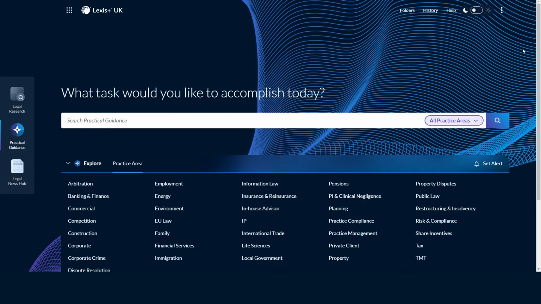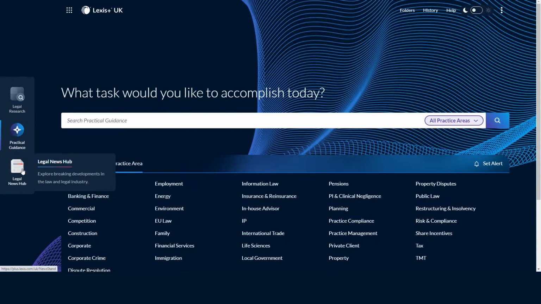So, how do you use the platform? Let's look at the homepage. You can switch between the different modules, legal research, practical guidance, and premium news by using the toggle on the side. We're focusing on practical guidance in this video, but there are two more videos focusing on legal research you might want to watch too.